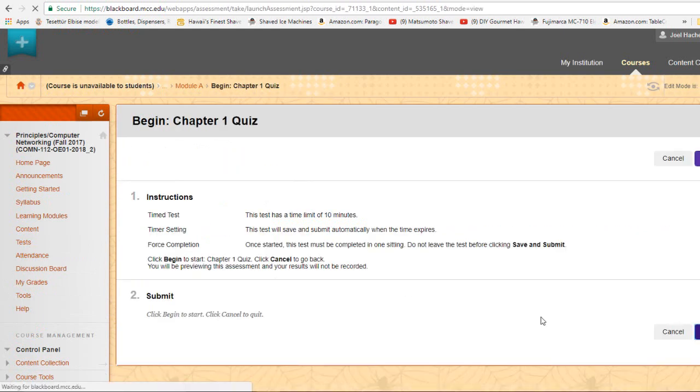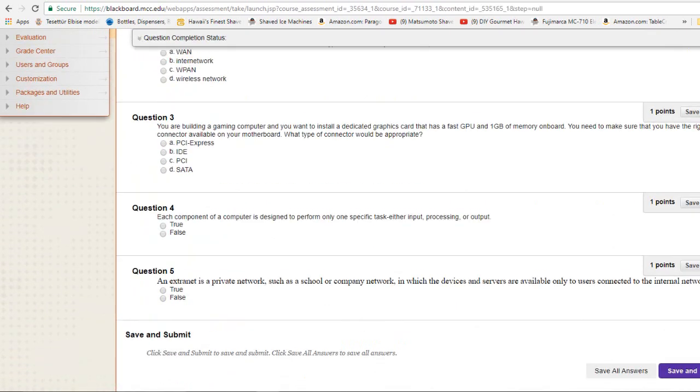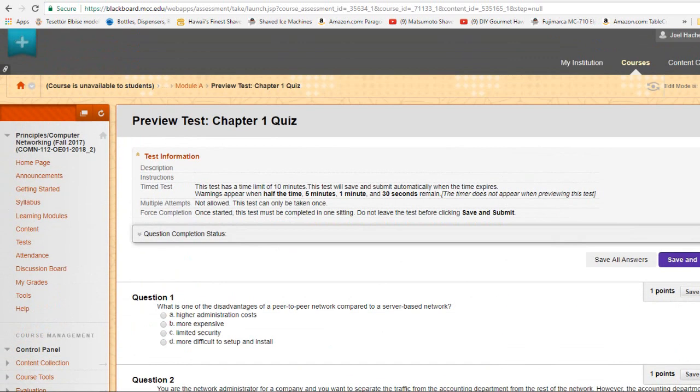So let's say I want to start my quiz. It gives you the choices, multiple choice. You select which one it is, and then just click on Save and Submit. You do not need to keep clicking on Save Answer here. You don't have to do that. You just click on Save and Submit, and it will submit the questions right away.